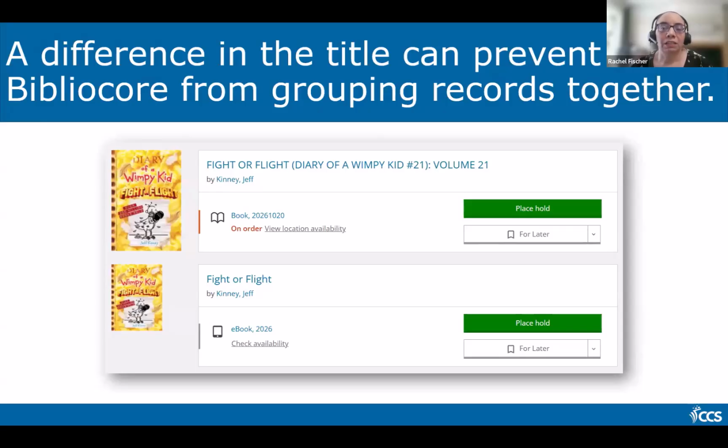So when it comes to series, how the title is formatted is also important to BiblioCore's grouped display, indexing, and providing access to materials. For many series that use monographic records, there are separate titles for each volume or part. In this example, you can see that the on-order record for the book Fight or Flight is not rolling up with the ebook.